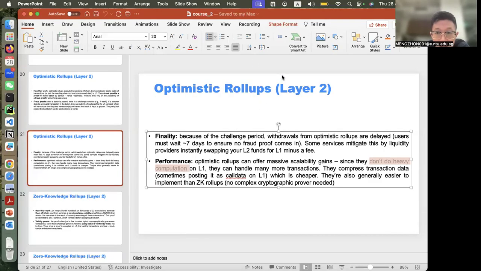And I see some questions in the chat box. Let me first answer the questions. The first question is: are all the transactions conducted under optimistic rollups, or for example, some percentage of the transactions? Good question. So the layer two blockchain, a layer two of Ethereum, is an independent blockchain.